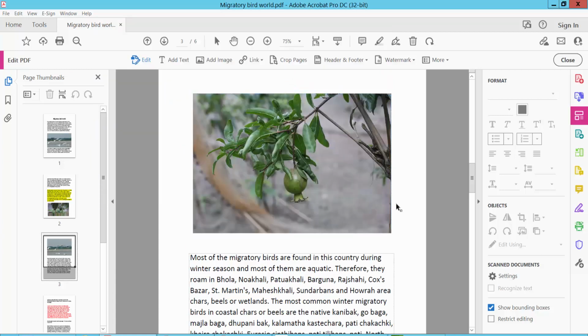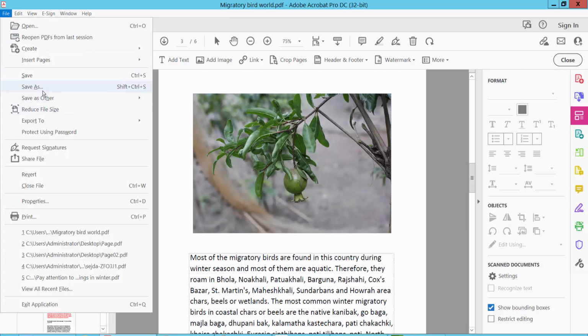This is already replaced, and finally click the File option and save as your PDF file.